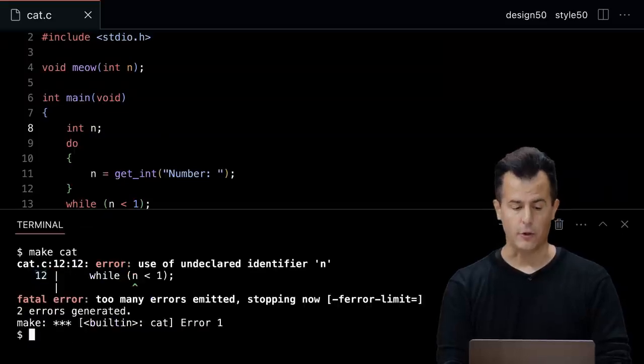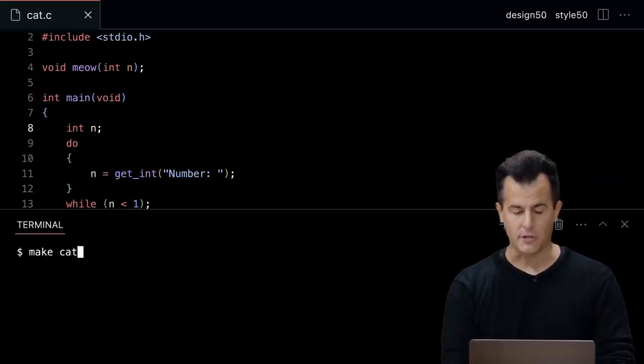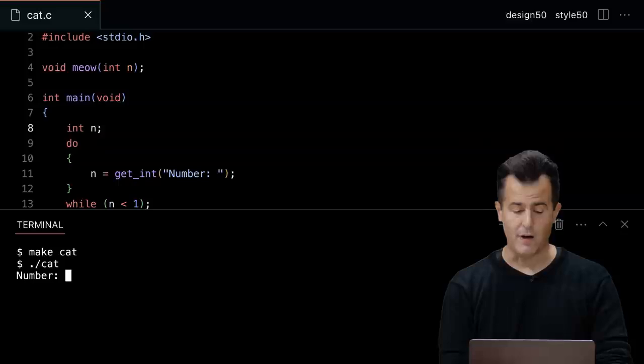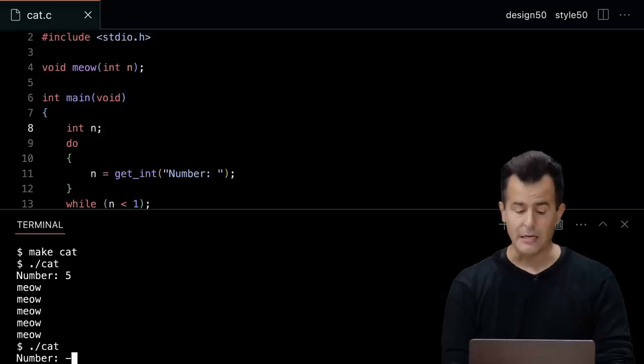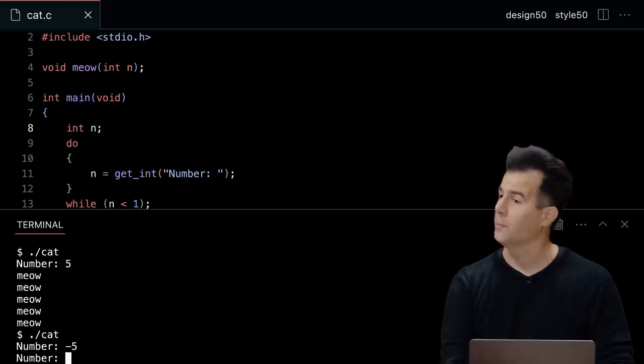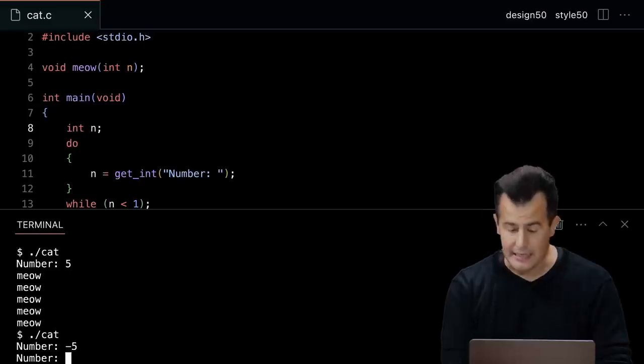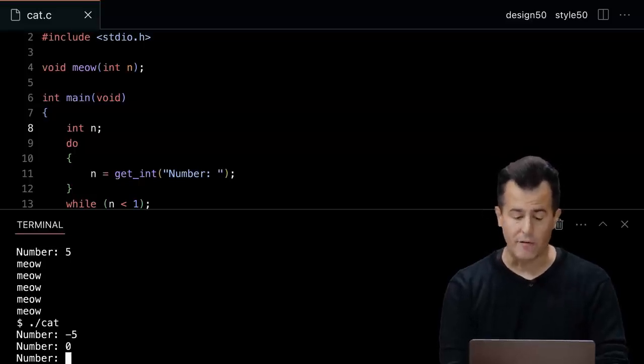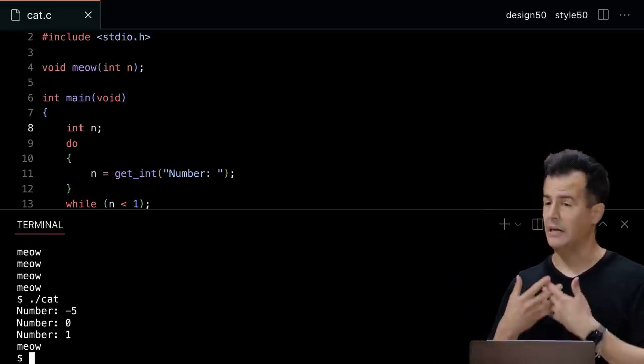All right, let's try this. Clear the screen. Make cat, enter, ./cat. Let's type in 5. Still works. Let's type in -5. And notice it doesn't just ignore me. It prompts me again and again and again. Even if I type in 0, I've got to at least give it a positive integer.